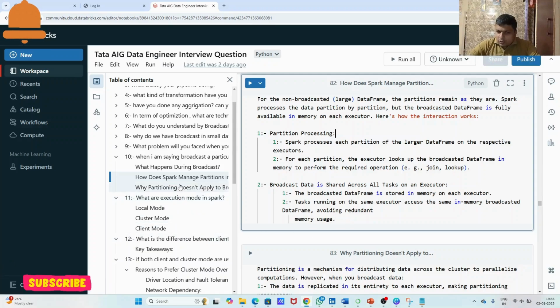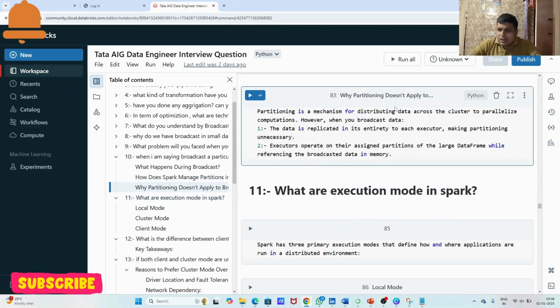Then another question will arise: why doesn't partitioning apply to broadcast data? Partitioning is the mechanism for distributing data across the cluster to parallelize computation. However, when you broadcast data, the data is replicated in its entirety to each executor, making partitioning unnecessary. Executors operate on their assigned partitions of the large data frame while referencing the broadcast data in memory.